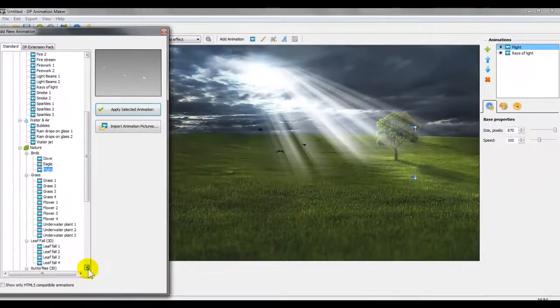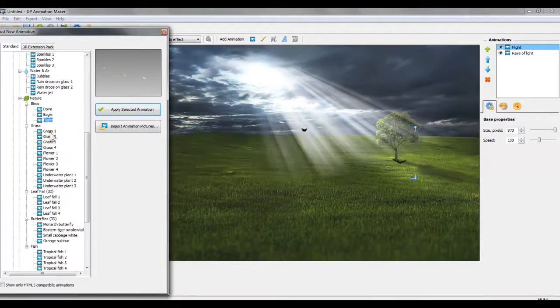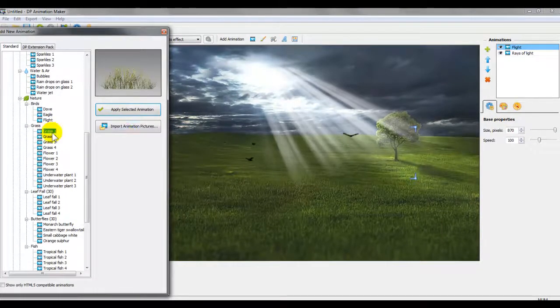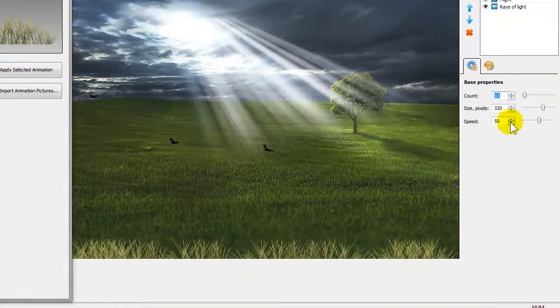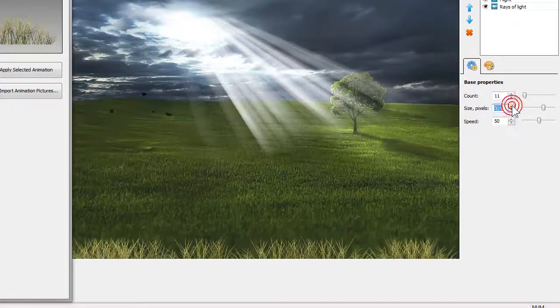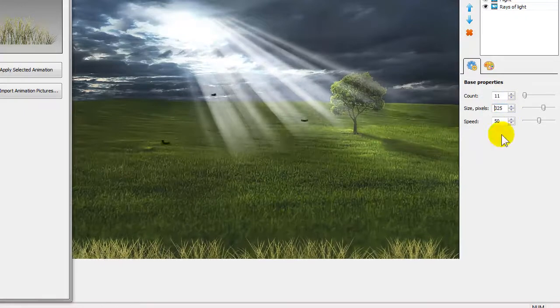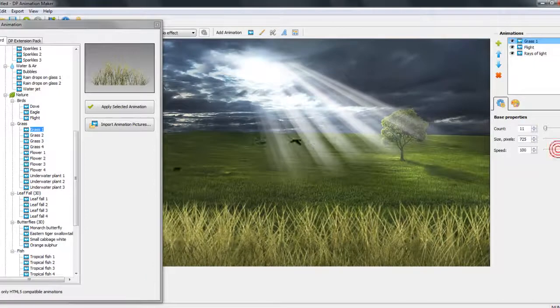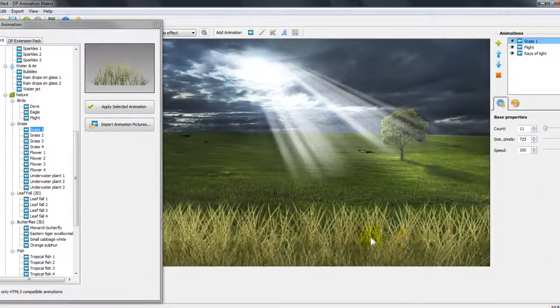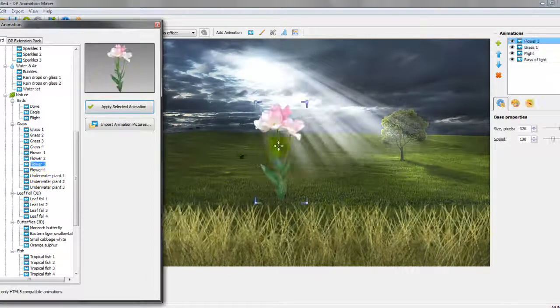We come down here. Okay, here's some grass we can add. I'll double click that. Again, I can increase the count so there's more of them, and I can increase the size. Let me do that by adding a number and make it a little bigger. Let me make the speed so that it waves a little faster. And let's add a flower.